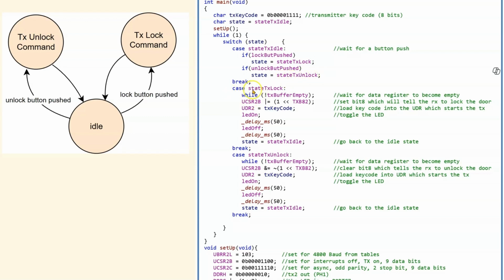In the state transmit lock, we wait for the buffer to be empty. We first set bit 8 in TXB82 to a 1. Then we transmit the key code, and that will send the 9 data bits. Then we turn the LED on and off to indicate we're transmitting. If the state was unlock, then we go into the state unlock. We do the same thing, except we clear that bit 8, and send the data.